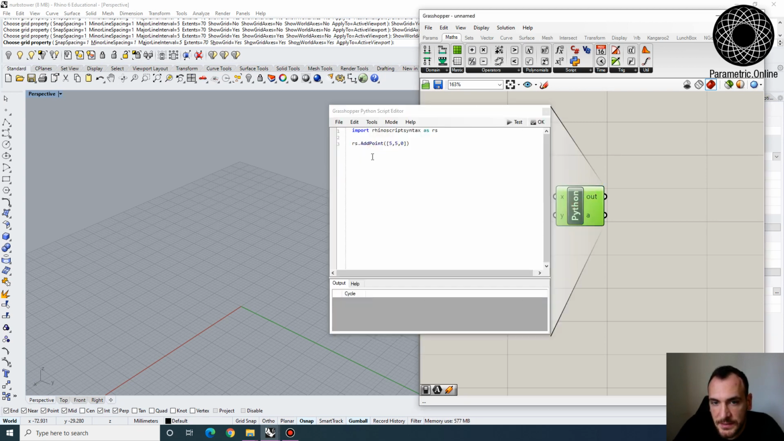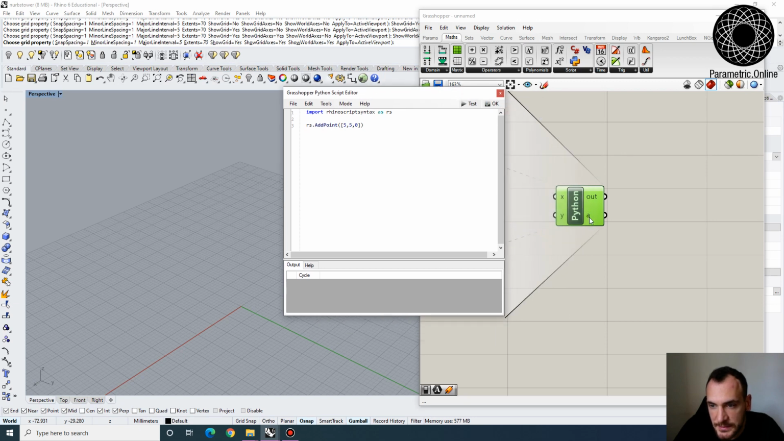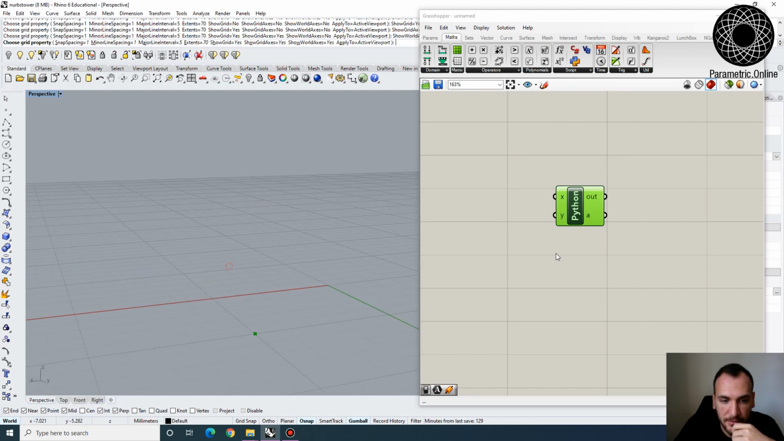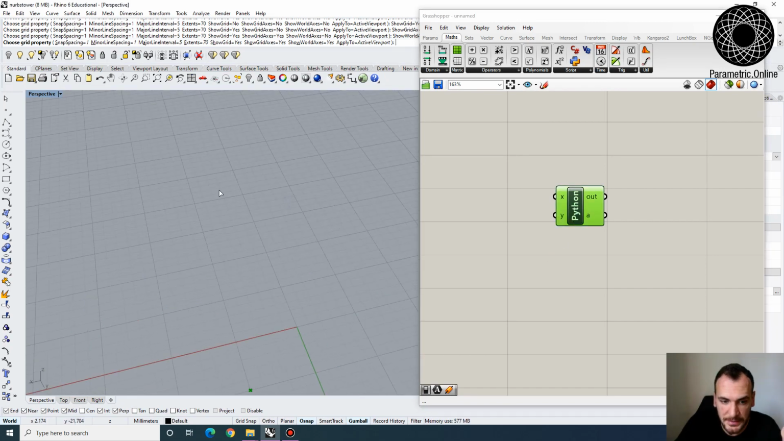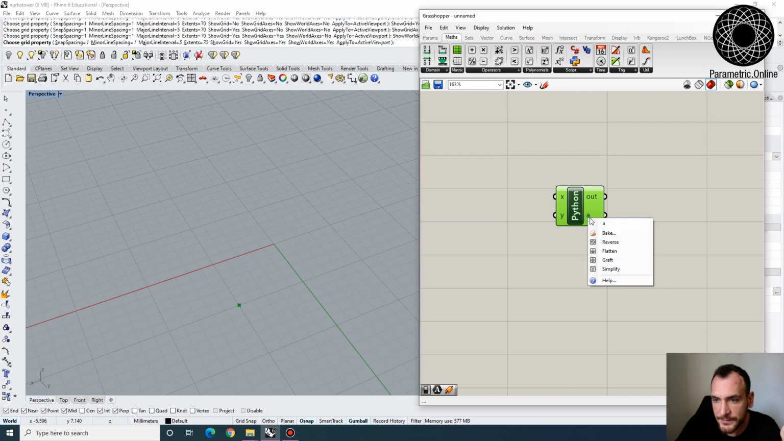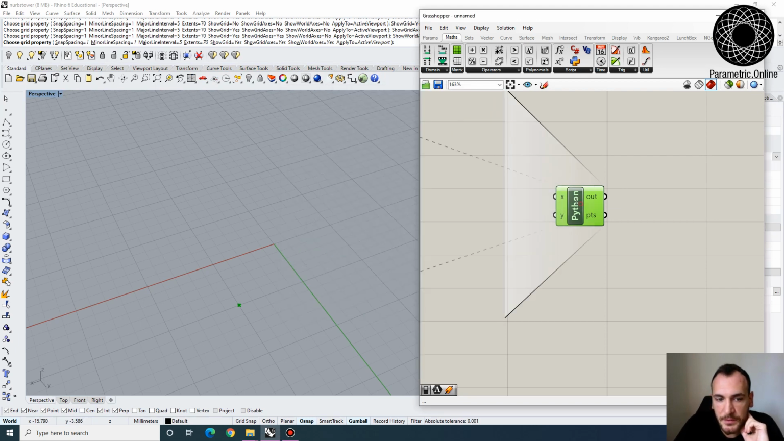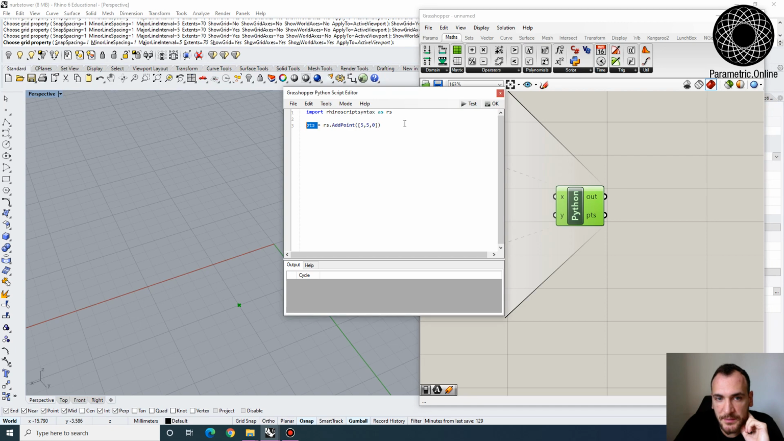The problem is it doesn't output it, and the output is labeled as a here. So if I do a equals rs.AddPoint test and hit OK, now you can see that that point is being created. So you can actually write your own custom plugin this way, and I can also make it points as well. So you can do points and rename this script. That variable basically stores that point, and this plugin outputs it.